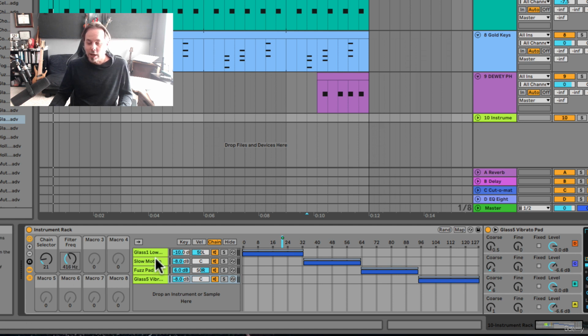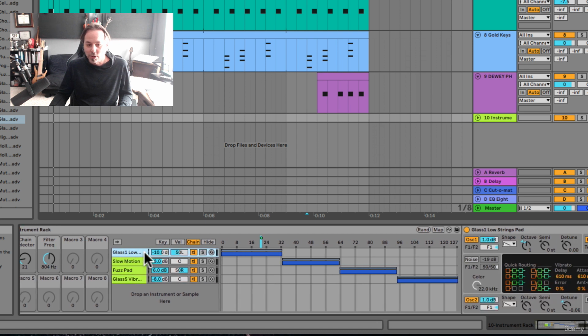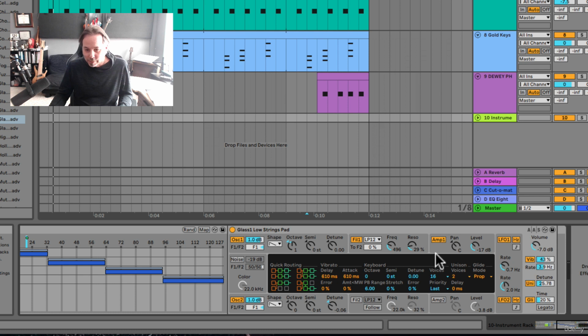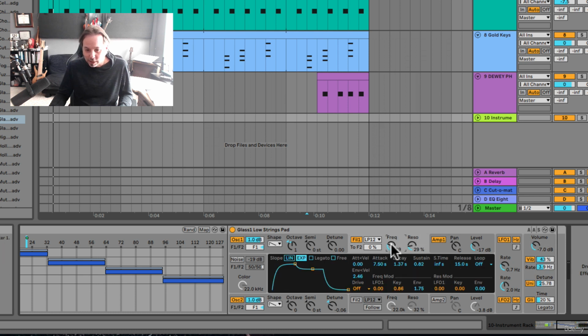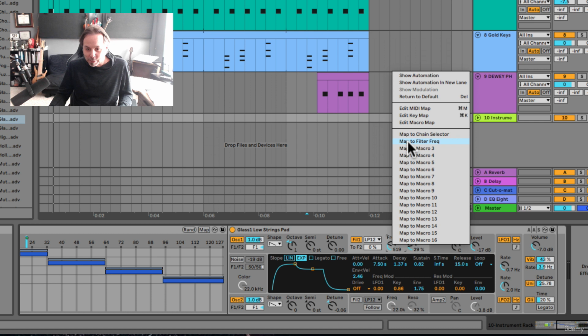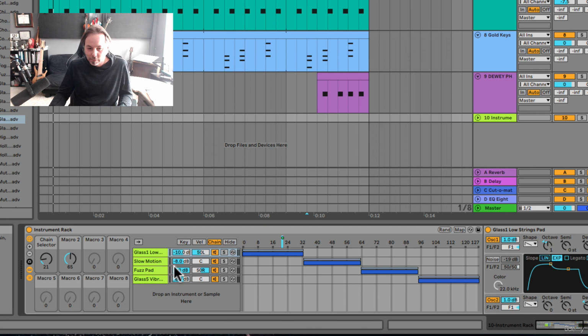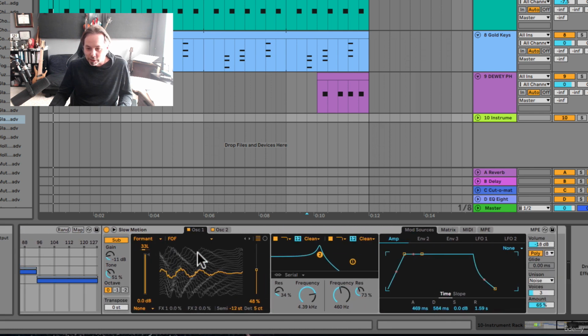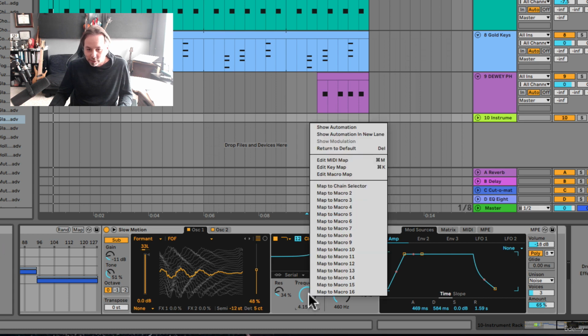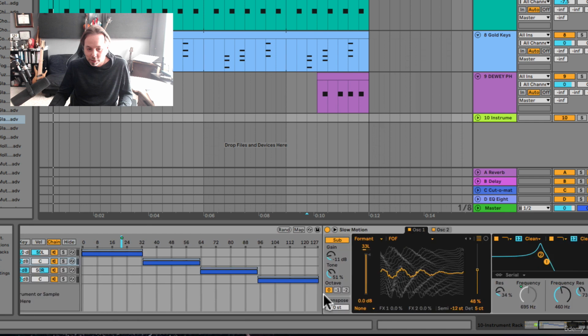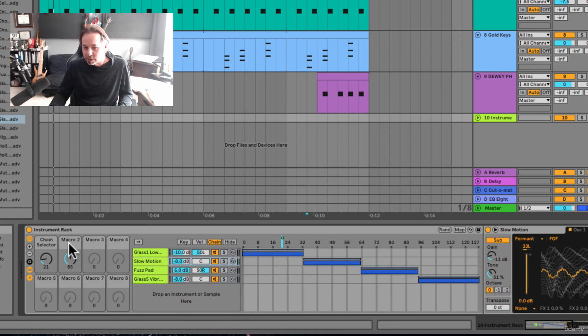But what if I wanted this to affect the filter cutoff on all my instruments? Well, let's do it. Let's go to this instrument and let's find our filter cutoff. It's right there. And we can say map to filter cutoff. We can map multiple things to the same knob. So here, there's our filter cutoff. Let's map that to macro 2. Now you'll see it changed back to just the name macro 2 because there's multiple things assigned to it.